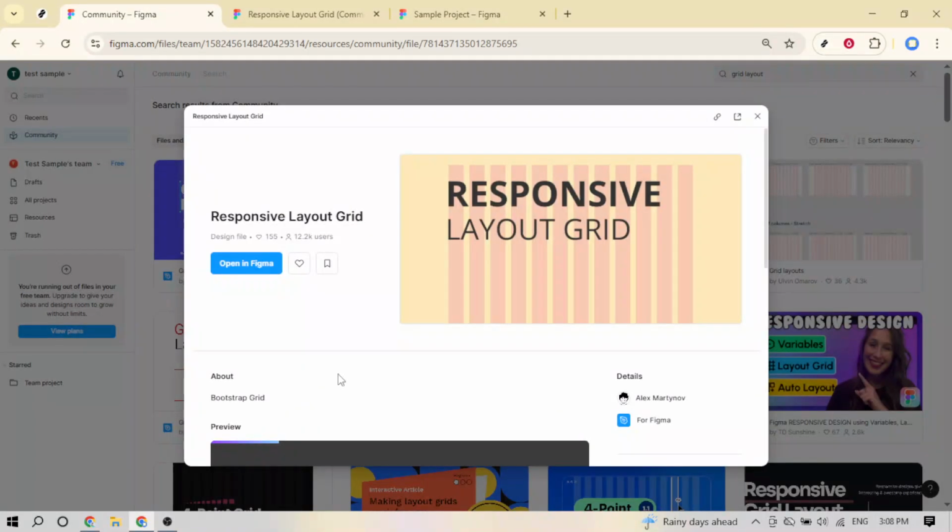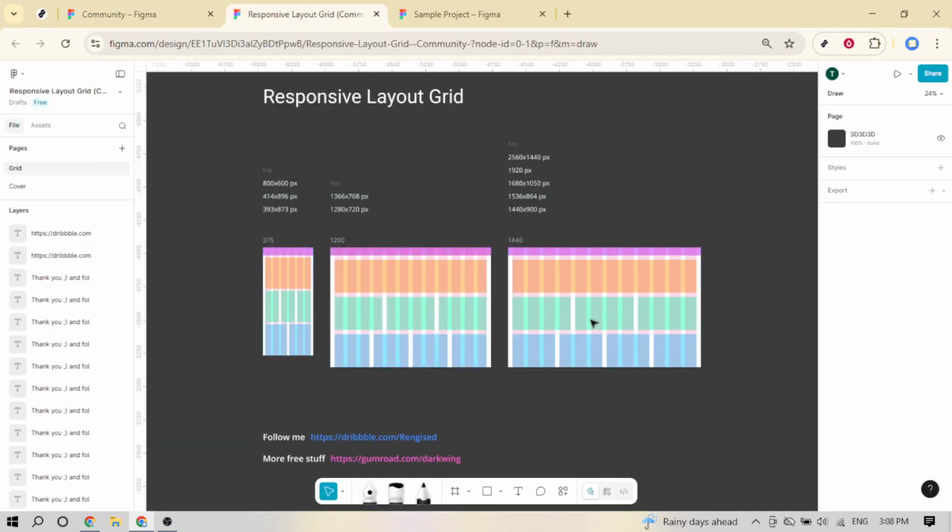Once you find a grid layout you like, select it and click in to view the file. You'll usually see a short overview and some examples of how the grid is applied. This is helpful for understanding how the spacing, gutters, and margins are intended to work.